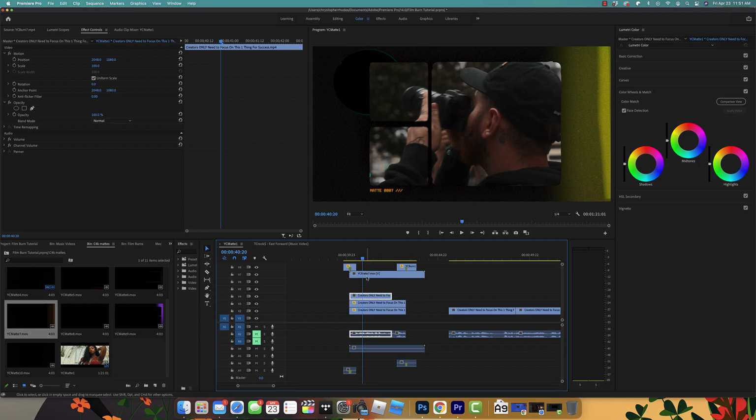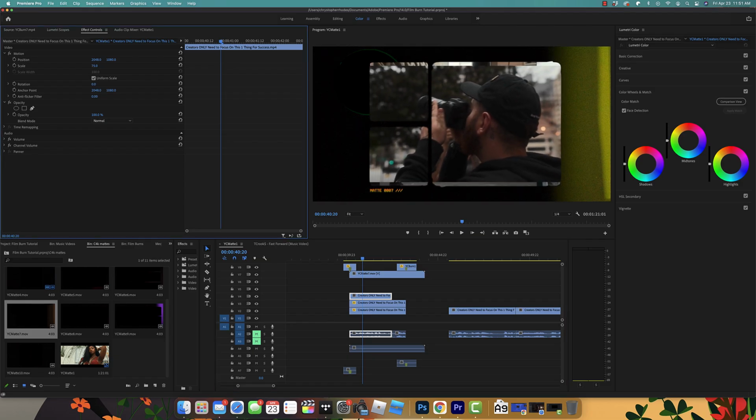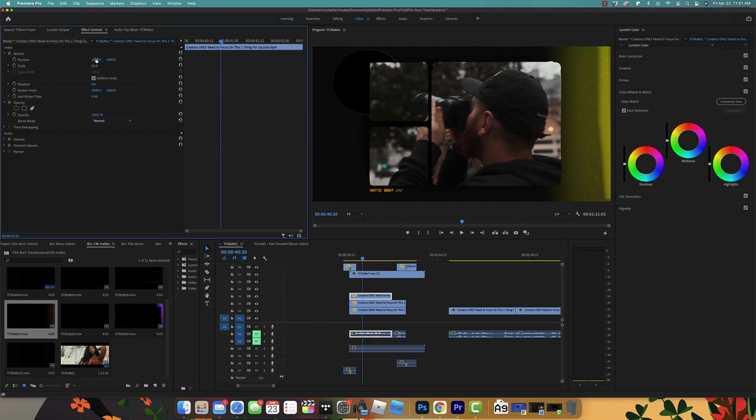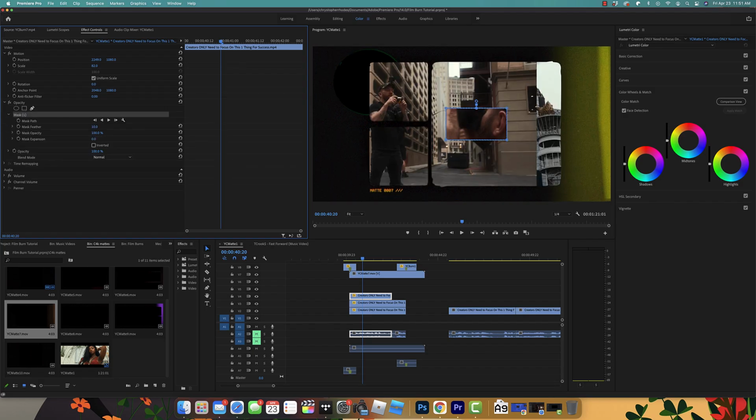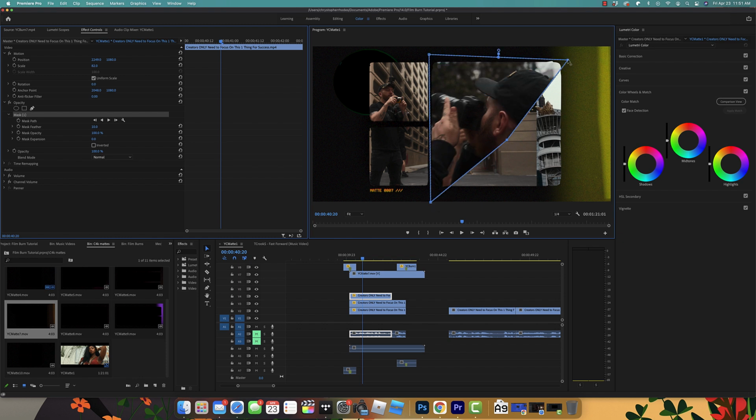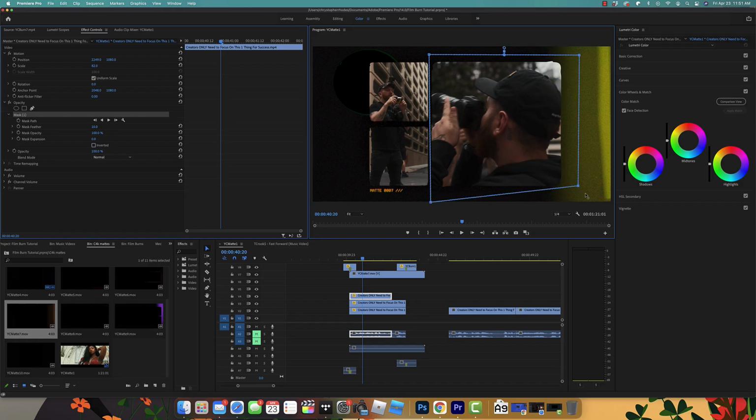So let's just format this first clip for this right box. What I'm gonna do is scale this down a little bit, move my position over to the right, and then I'm just gonna mask it off now. So click on that box under opacity, and then it's really just up to you to mask that off exactly how you need it to be. So we got our first clip formatted for this right clip.